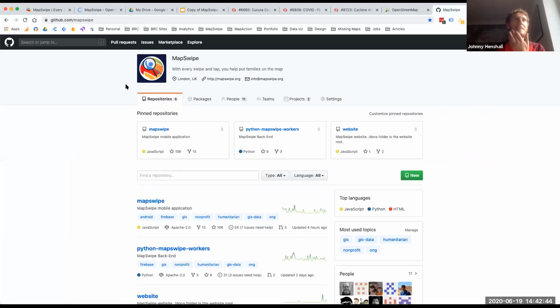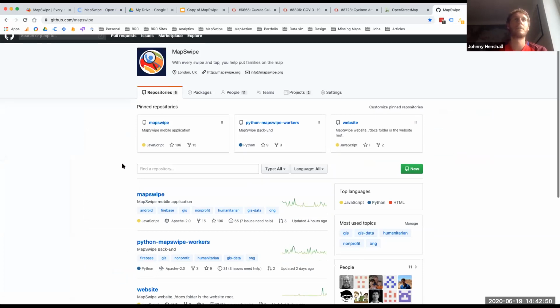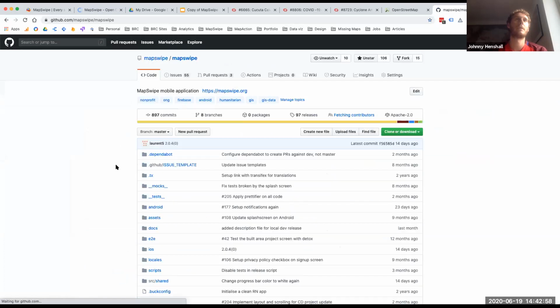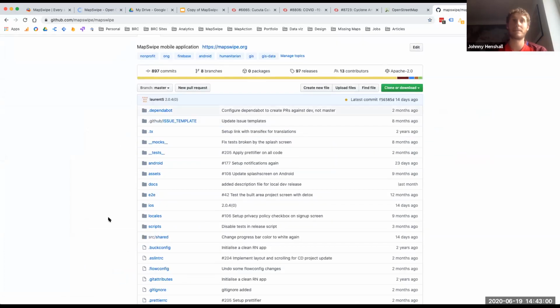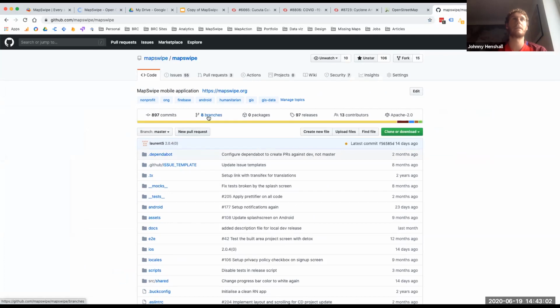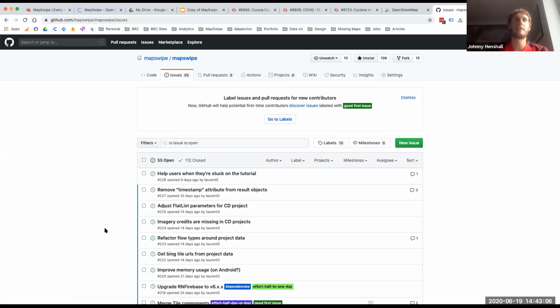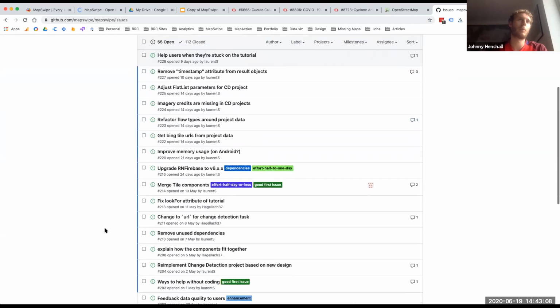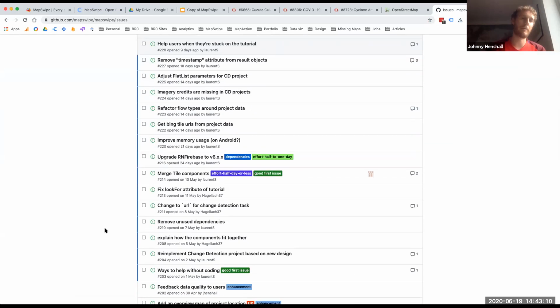As I mentioned, MapSwipe is entirely open source. It's all on GitHub, the code and the project management. So we've got the app itself, the back end, and then the website. If I go into the app repository, this is literally the source code and everything. And then issues up here. This is the backlog of things that we want to add to the app, but with limited volunteer resource, we have to prioritize.